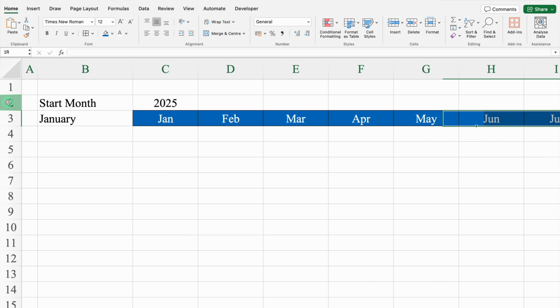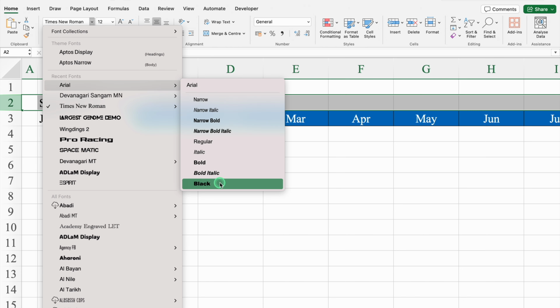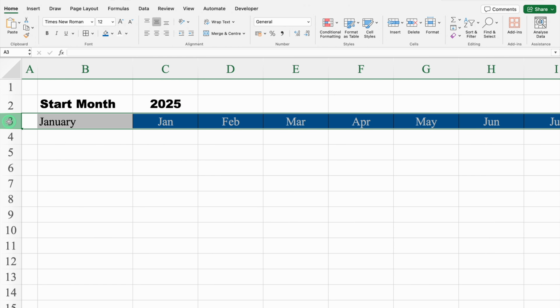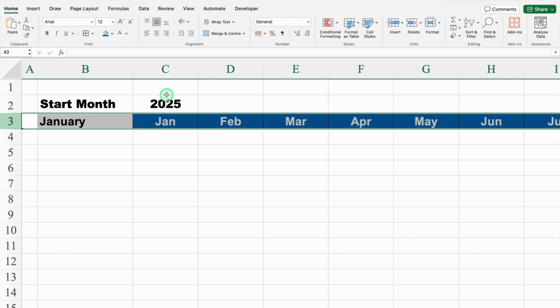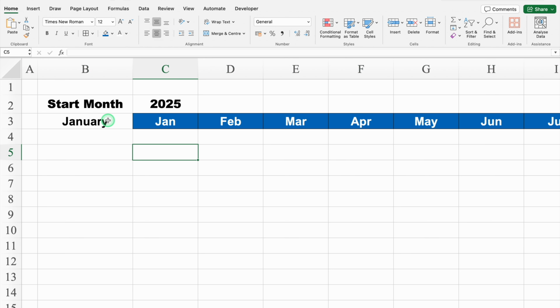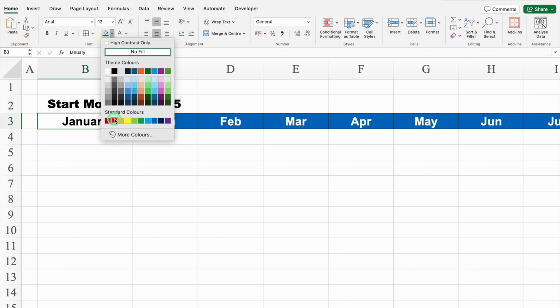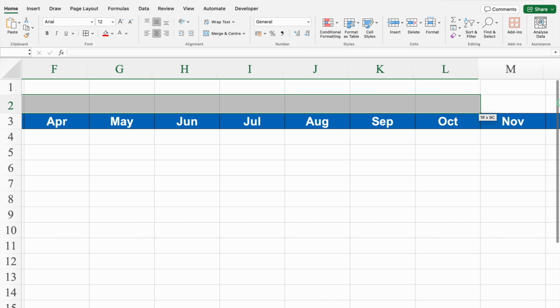We'll select row number 2 and we'll change the font style. We'll do as Arial Black. We'll select row number 3 and we'll change the font style as Arial Bold. We'll align all the things in center. Over here also we will align all the things in center. We'll click on January. We'll change the cell color and font color. We'll click just after 2025 and we'll select till end.